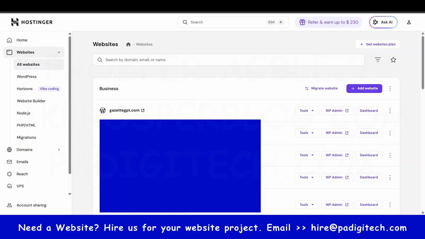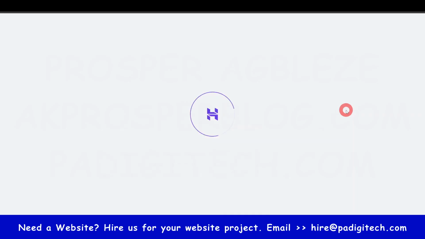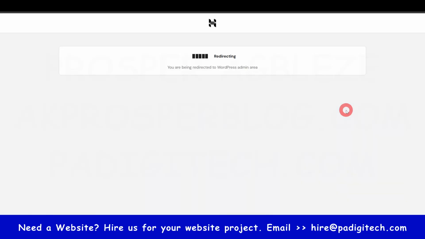Now that that is done, how do we log in to the backend of our WordPress website? You can see I was directed back here. You can see all websites, and the domain right here. What I'll click now is WP Admin. That will open up in a new tab and take me to the backend of my WordPress website. That is one way to go to your WordPress dashboard.